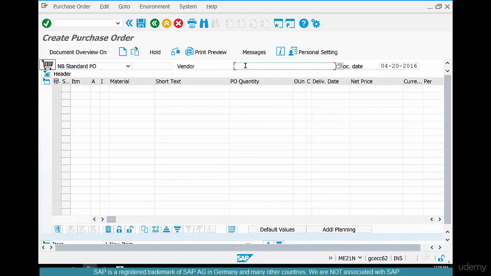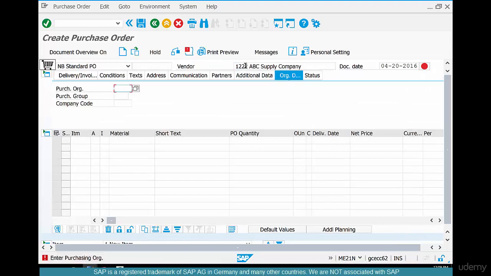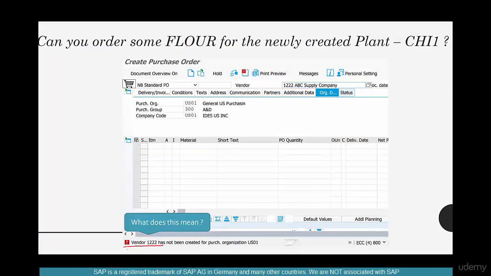So you want to try and do it for vendor whatever. Then you want to use US01 and purchase group whatever, doesn't matter, and company code US01. So what does it say? Vendor 1222 has not been created for purchase org US01. So what does this error message mean?